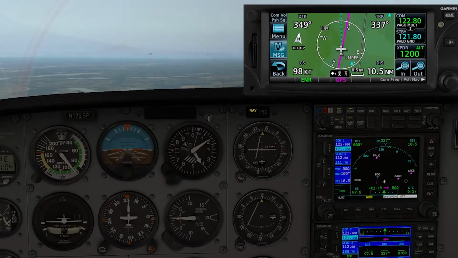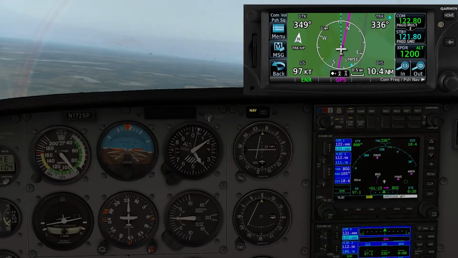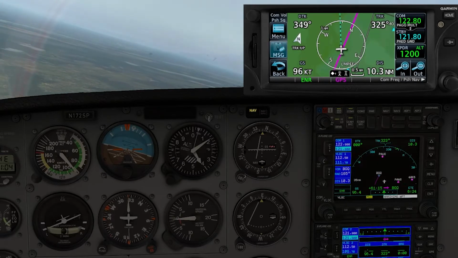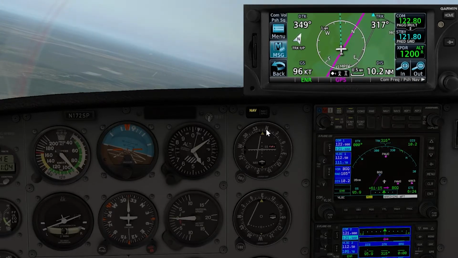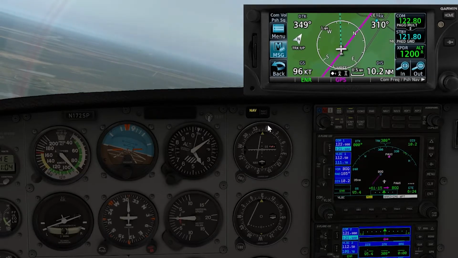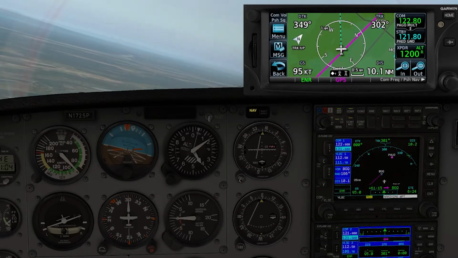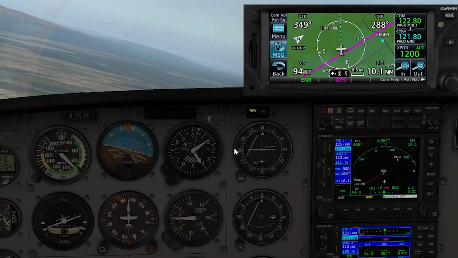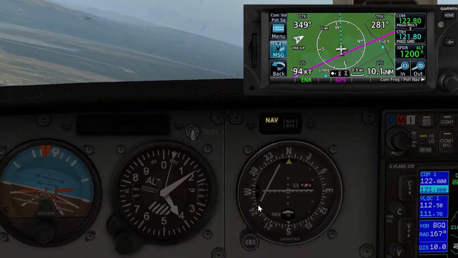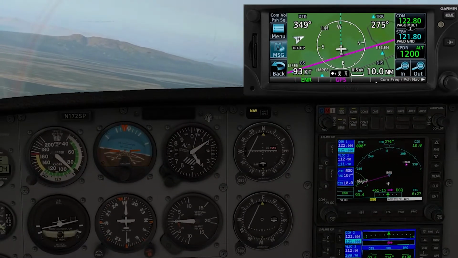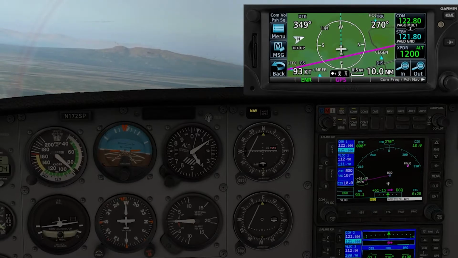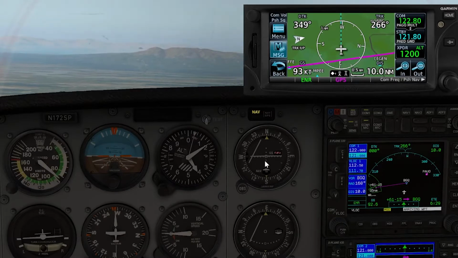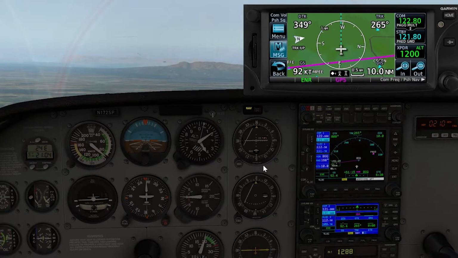So I'm going to start my turn to what I said, 260, left first, then right. So I'm going to twist this to make the OBS go to the right. So I want the next heading to be north, or 360. And then I'm going to turn right to a heading of 270. So right now I'm on the 10 DME. Once this needle centers or gets close to the center, that's when I'm going to start my right-hand turn.